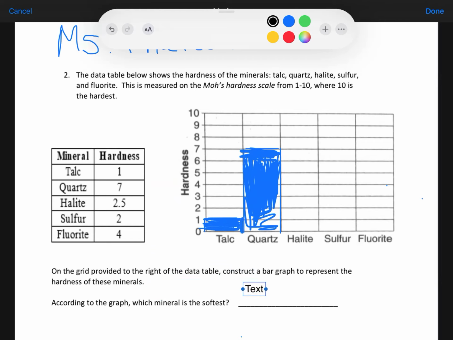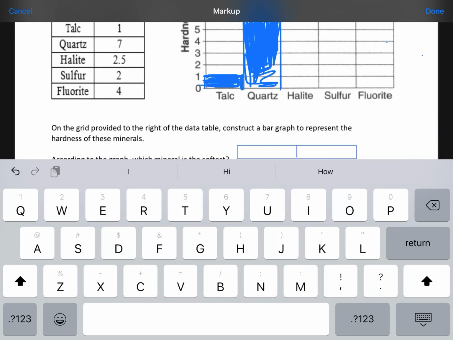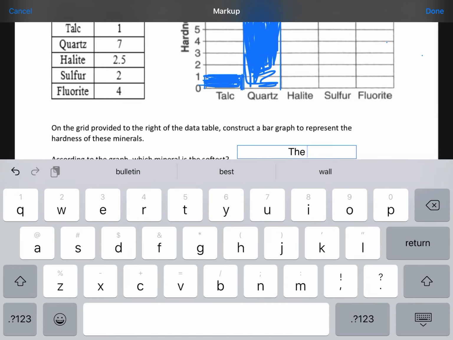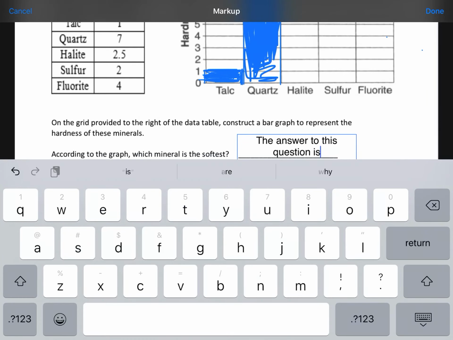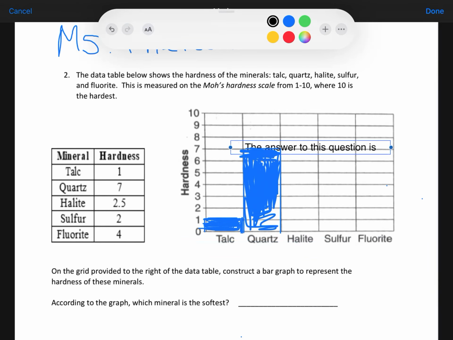So let's say I'm going to drag my text bar down to this line where there's a question at the bottom. If I tap the text bar box, it says delete, edit, or duplicate. So I'm going to hit edit, and now I can edit the text box, and I can say, I'm just typing anything. The answer to this question is, okay, I just wanted you to see how I can write or text or type on Markup. And then you can move it all around. So you can type it anywhere, and then you can drag it to where your answer is supposed to go.